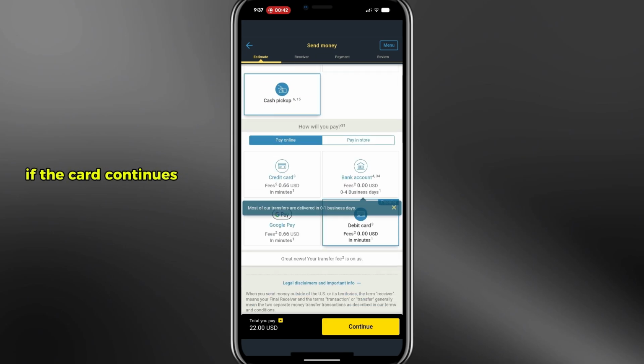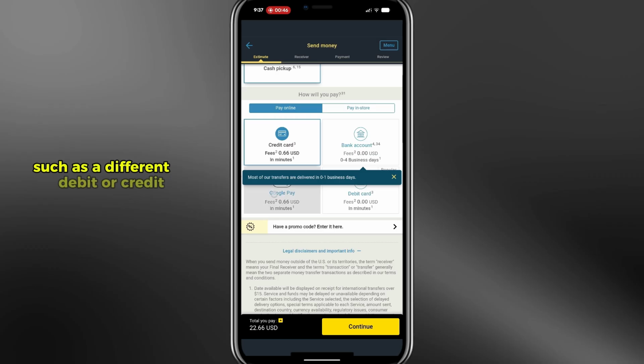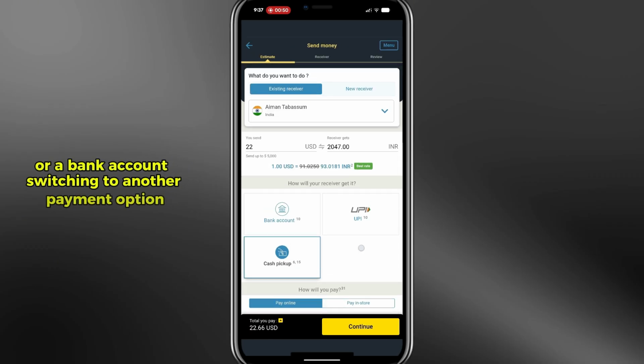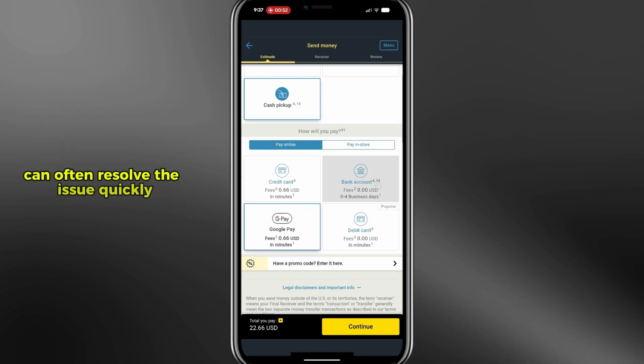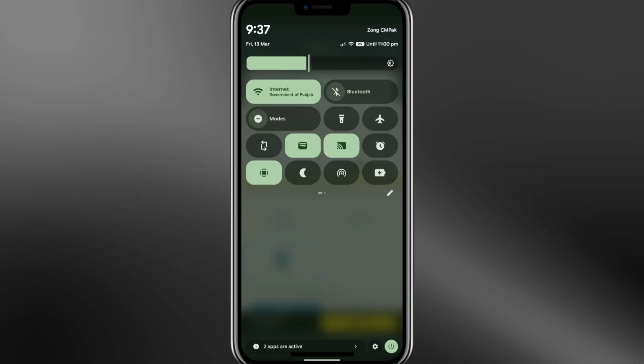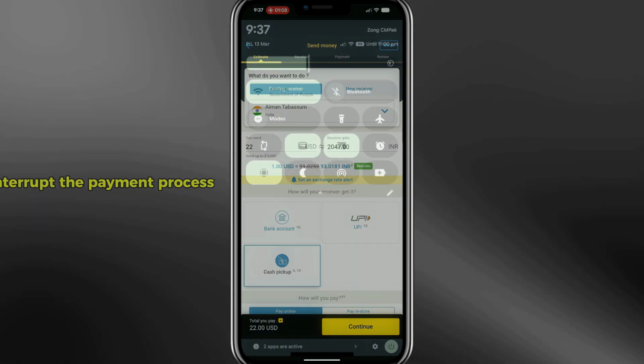If the card continues to be declined, try using another payment method, such as a different debit or credit card or a bank account. Switching to another payment option can often resolve the issue quickly. Finally, make sure your internet connection is stable and try the transaction again. A temporary app or network issue can sometimes interrupt the payment process.